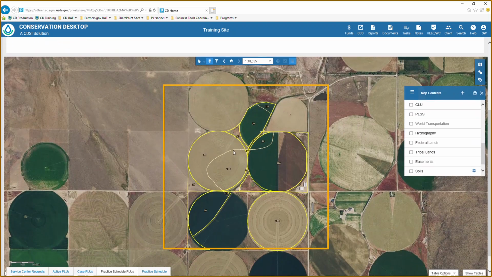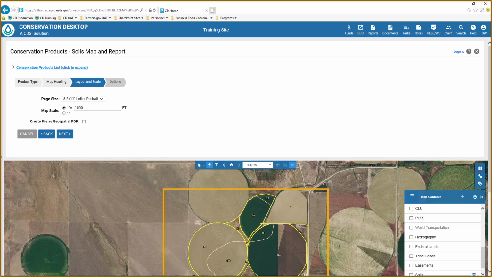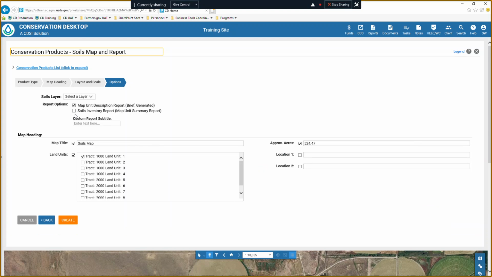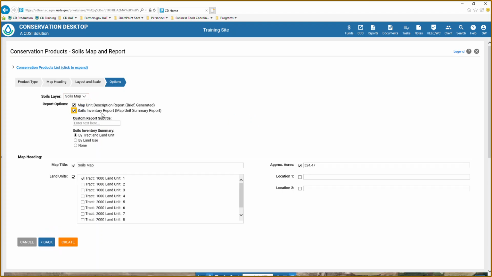So there's our map. We can move it around. The big orange square is what is actually going to be printed on the map for the information or for the map content. So here's where we can take whatever layer we're wanting to use, and then we can produce the inventory and map unit report, soils inventory report, which I think is going to be really nice.